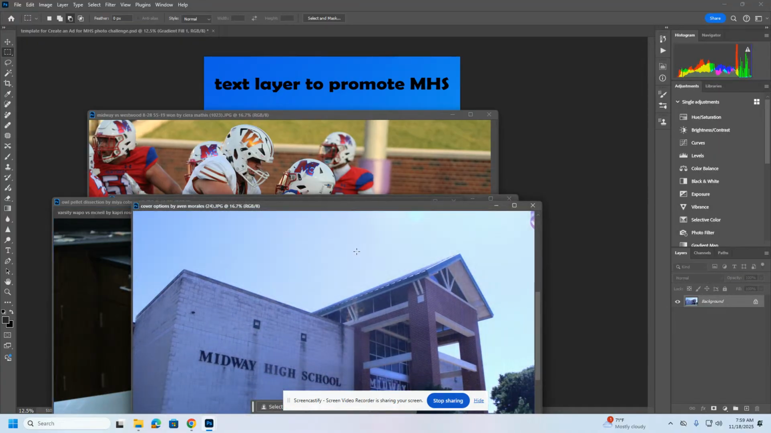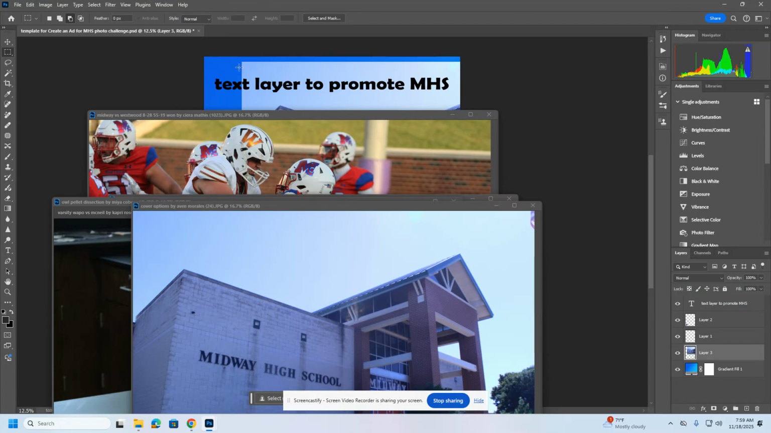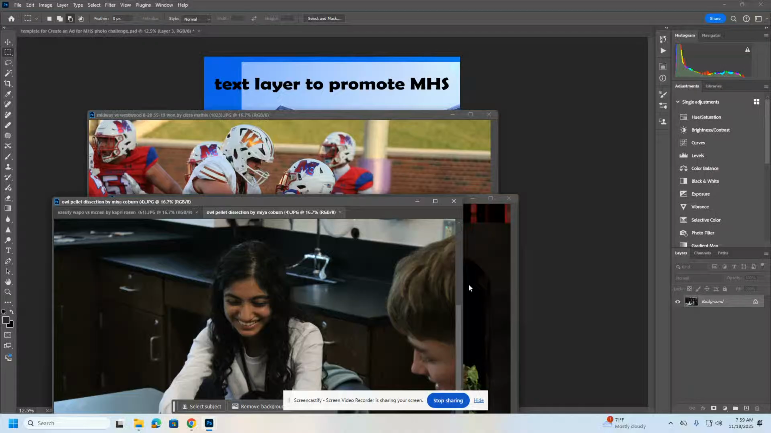First, let's try to get this picture of the school onto the ad. When I click on the picture of the school, you'll see it over here in your layers menu. It says background. Click that and drag it over to your ad and drop it. That puts the picture there so I can use it later. I can see it. Now I can close the picture of the school.